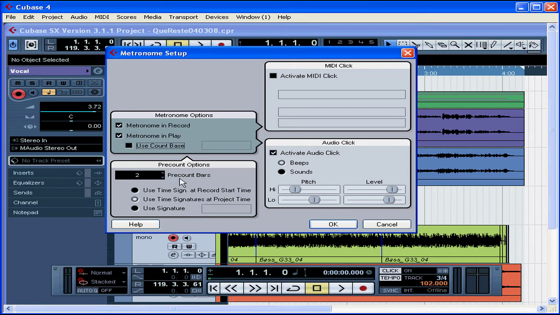In this box, we have the pre-count options. Pre-count clicks are what you get when the metronome starts clicking before you start your recording or playback. You can choose how many bars of pre-count you want to hear. These 3 radial buttons give you some options for the time signature of the pre-count clicks.